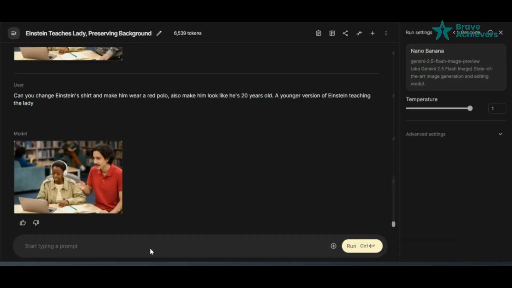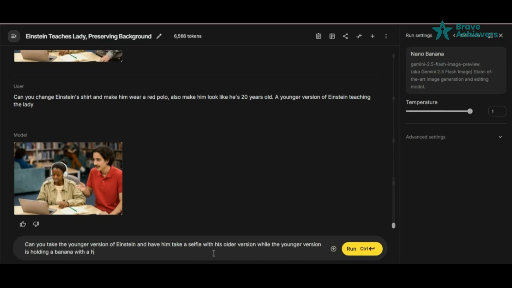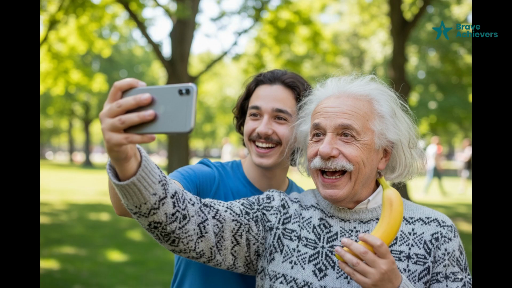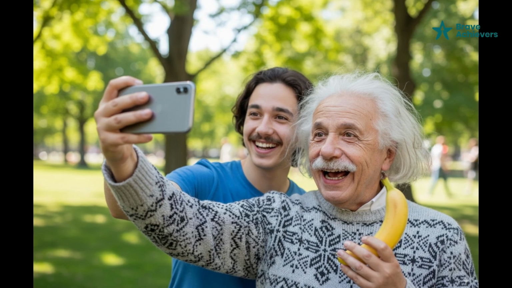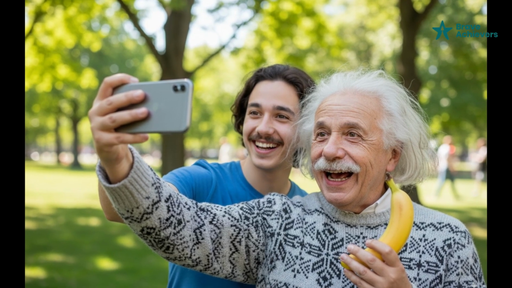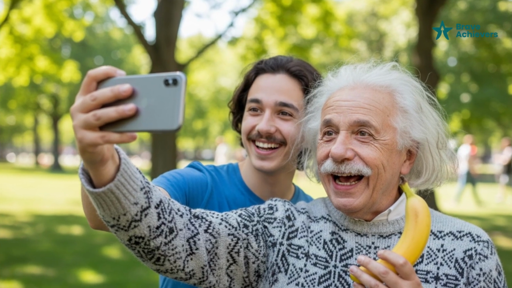Now, let's see how smart Nano Banana is and have it make old Einstein and young Einstein take a selfie together with young Einstein holding a banana and a wide grin across their faces. Wow, this is so good. Apart from the fact that old Einstein is the one holding the banana, this looks pretty neat.